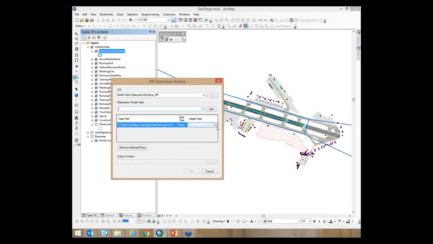Sometimes the Z value of the point will be at the base of the obstruction, and then the height of the obstruction will be stored as an attribute in a height field of some sort. The other way obstruction data is collected is the Z value of the obstruction itself will be the value of the elevation and the height of the obstruction. Either way, you have the option to perform the analyses both ways.